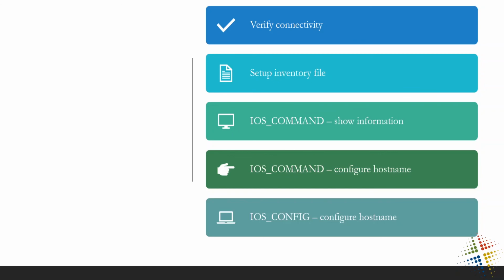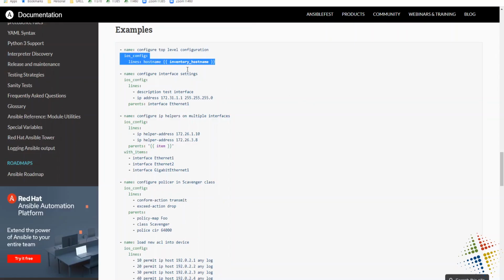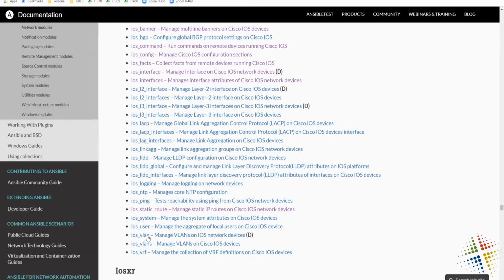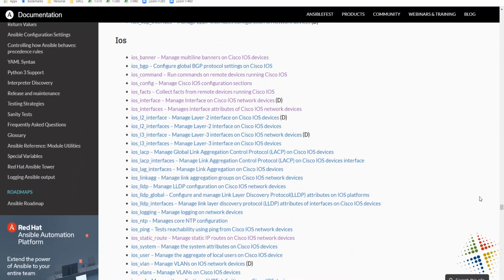There were a lot of other options here. See, that's the IOS config. There's a lot of other modules here that we could use, for instance, for routing, for systems, users, and so on, all with Cisco devices. And if we use non-Cisco devices, there's tons of other modules there as well.